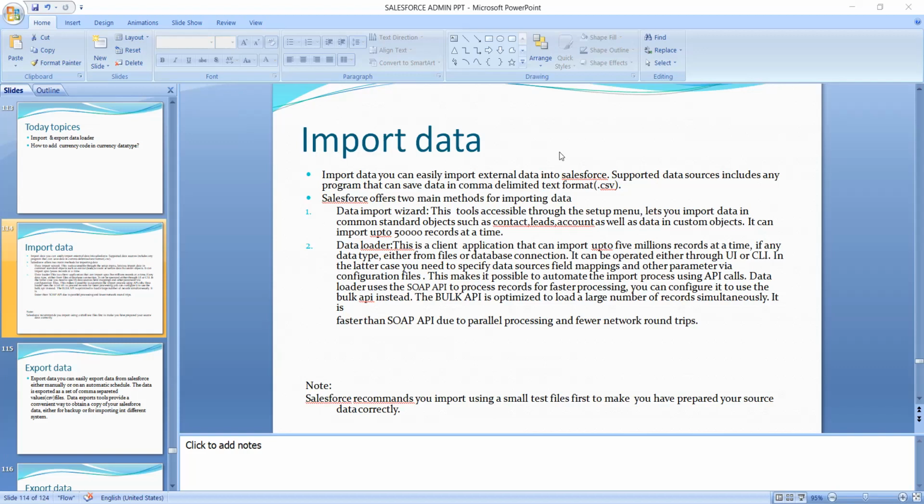Now you can configure it to use the Bulk API instead. See, the Bulk API is also there. The SOAP API, Bulk API, and REST API: these are all the APIs we are using in Salesforce.